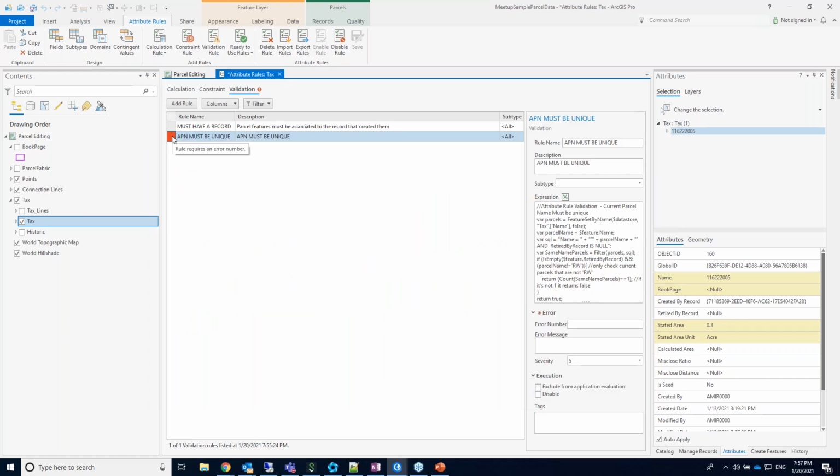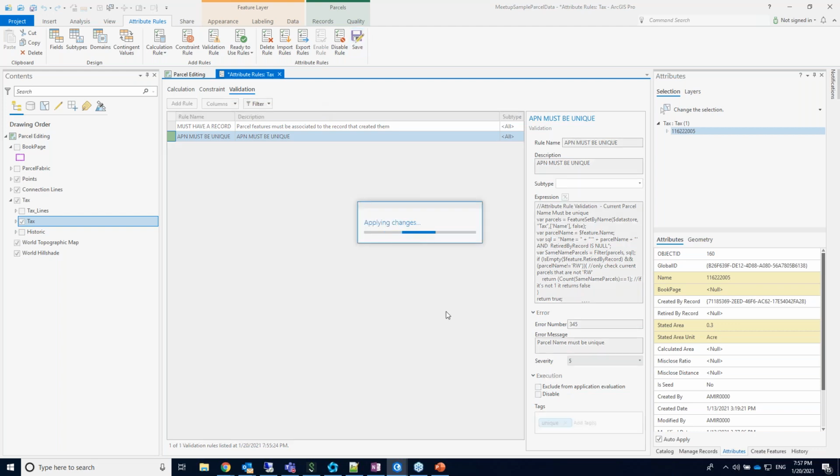Oops. The rule requires an error number. Sorry, let's give it an error number, 345, and an error message: Parcel name must be unique. And I'll just write something here, unique. And we can press save. And of course, there's no trigger. The trigger is a human being pressing validate, evaluate this for me.